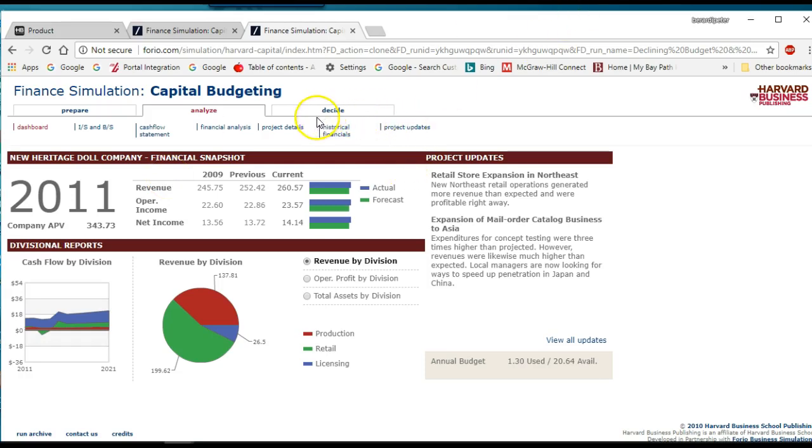The idea is basically have a little fun with it, and you're not really asked to do any heavy calculating or anything like that. So have a little fun with this. It's a very well designed simulation.